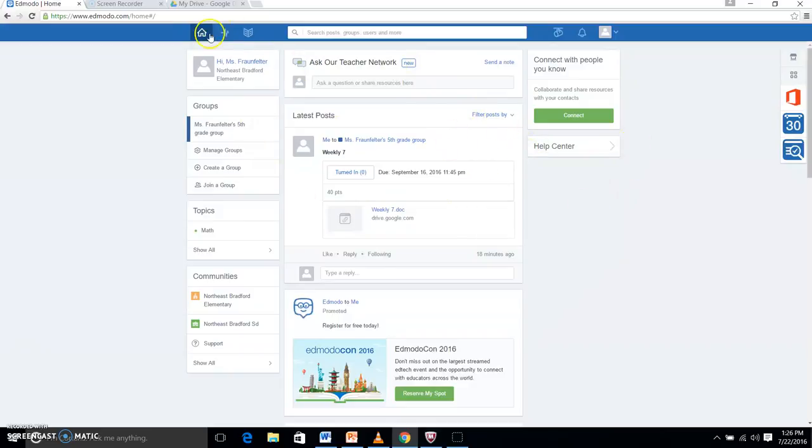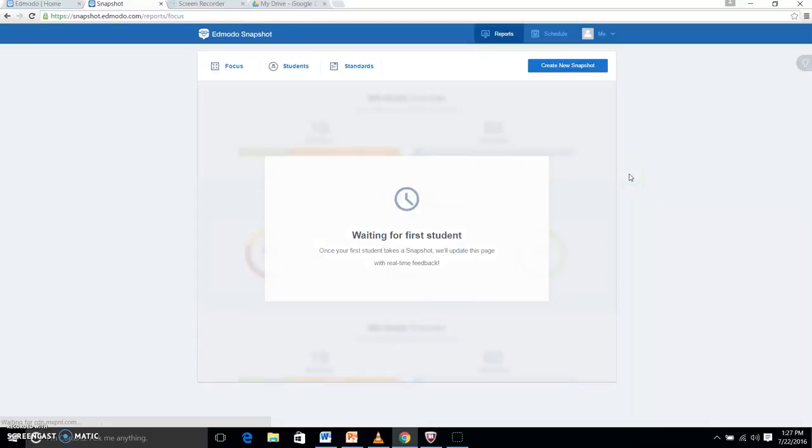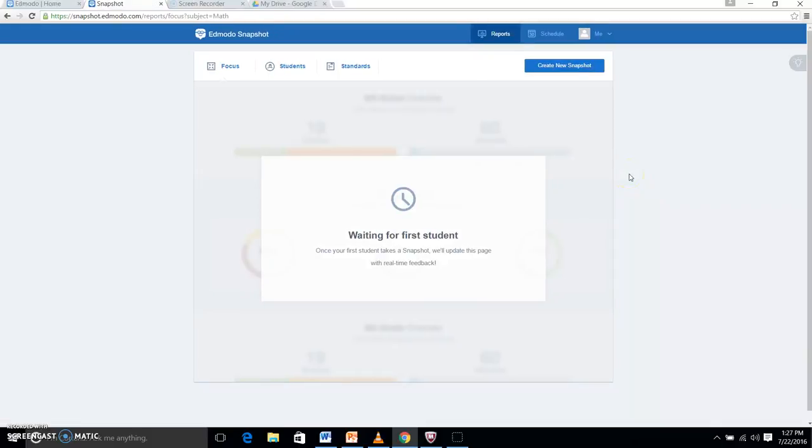So on your teacher homepage, I'm going to come all the way to the right-hand side, where we have what Edmodo calls your apps, and you can add more apps here as you go. Right now we're just looking at these because the one we want will already be here for you. You will not have to add this one, and it's the Snapshot app. It's the one all the way down here at the bottom. I'm going to click on it, and Edmodo Snapshot will pop up.